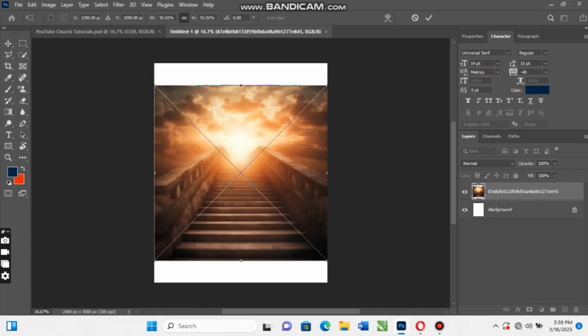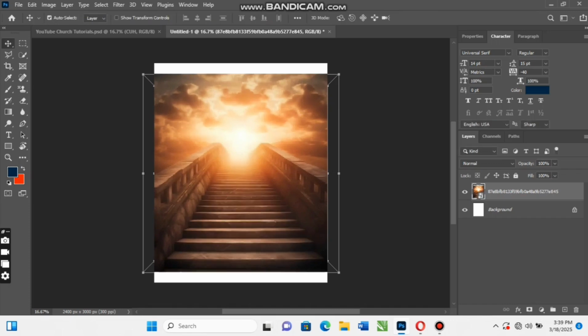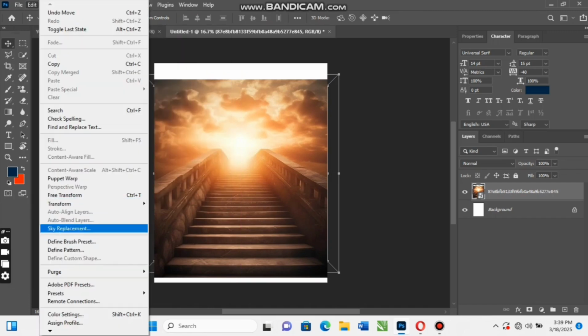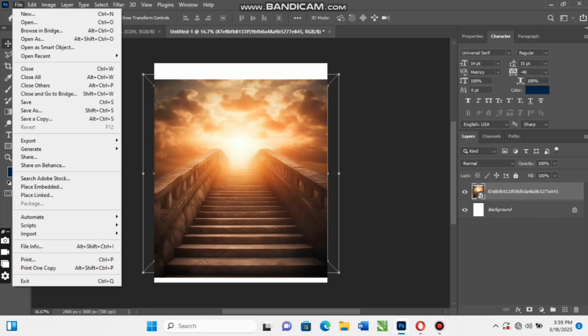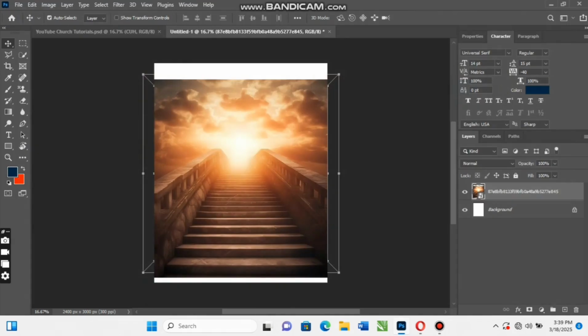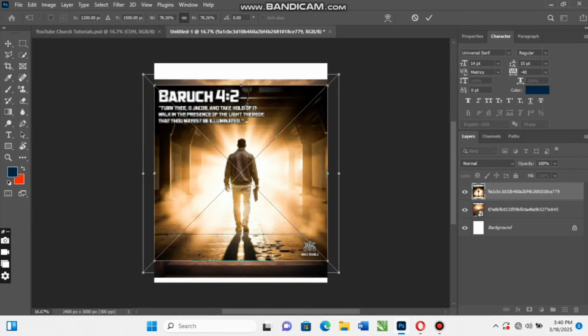So the next thing I will do, I will expand this step. I'll click my OK. I'll get the second image that was used. Okay, this, I'll get this. Okay, this is what I'll do. I'll reduce the size.